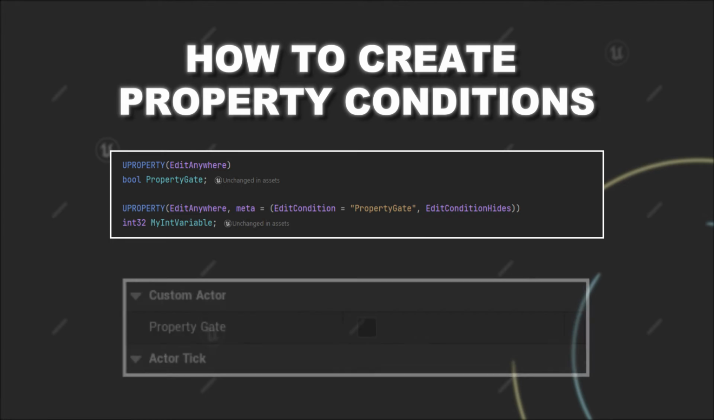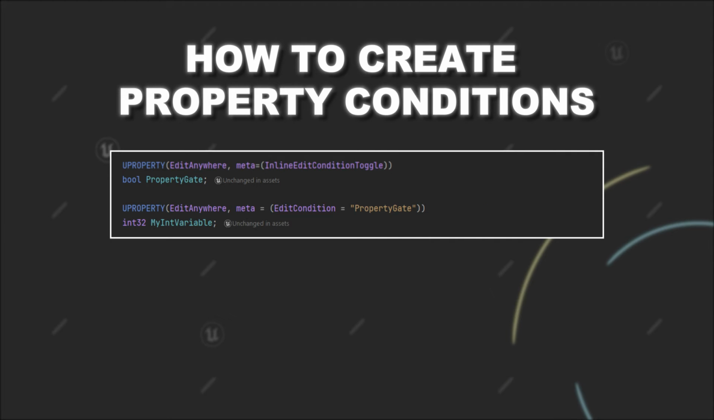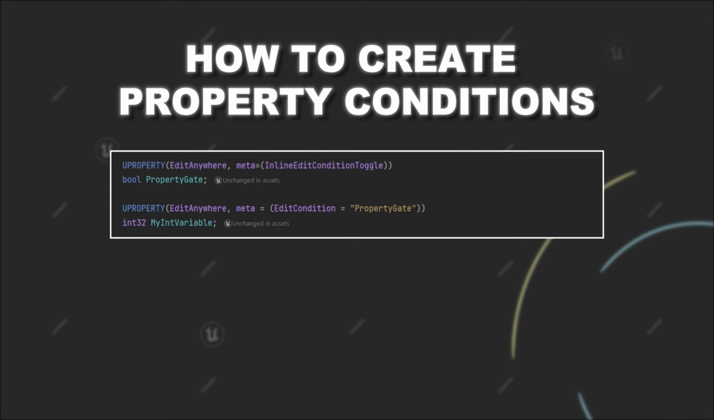Next, if the purpose of a variable is to be the decider for other variables, if they can be edited or not, you can also specifically link them by adding the InlineEditConditionToggle meta specifier to, in our case, the Boolean variable. You can see that now the integer variable and the tick box for activating it are in the same line, which in our case makes sense since the only purpose of the Boolean is currently to trigger the adjustment of the integer variable.